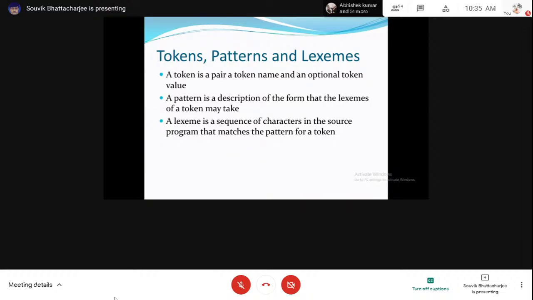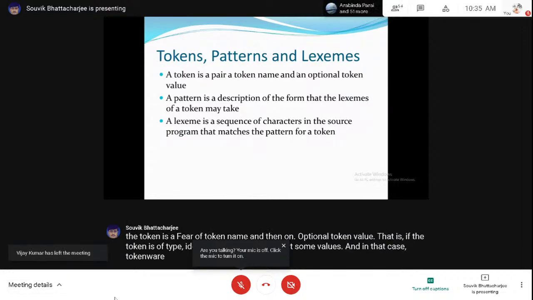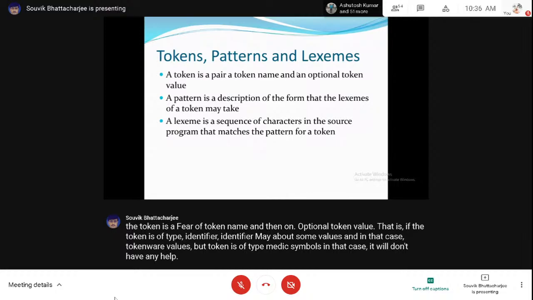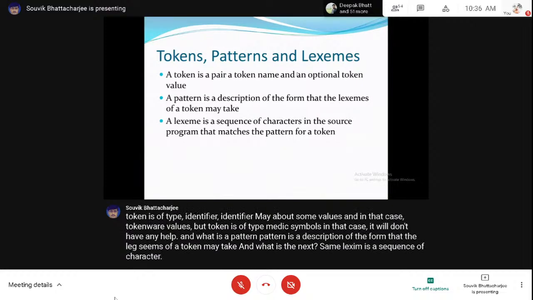A token is a pair of token name and an optional token value. That is, if the token is of type identifier, the identifier may have some value, and in that case the token may have a value. But if the token is of type arithmetic symbol, it will not have any value. And what is a pattern? A pattern is a description of the form that the lexemes of a token may take. And what is a lexeme? A lexeme is a sequence of characters in the source program that matches the pattern for a token.